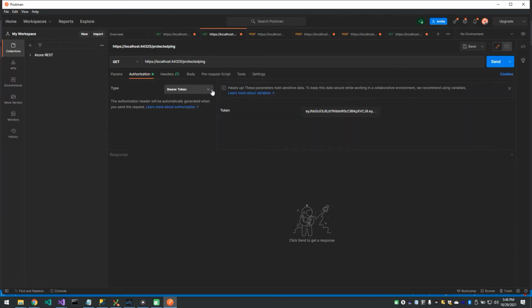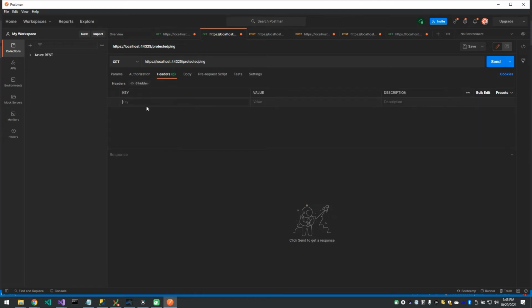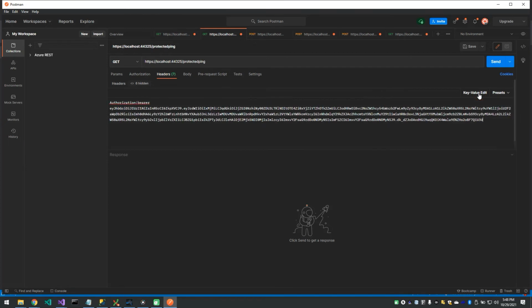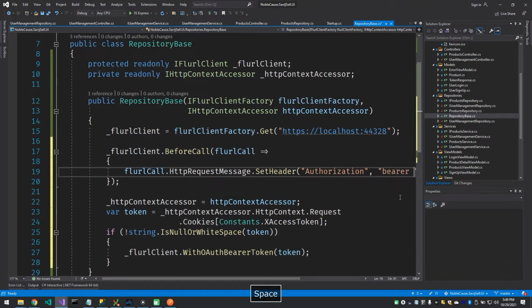So just so we can do it manually, I'm gonna copy this old token just so we can see it, and I'm gonna set this to inherit auth from parent, and I'm gonna add an authorization token, and then we put bearer space and the token. So if we look at that in bulk edit, this is kind of before the colon here. That's the name we want. So I'll copy that. So we'll put that in there. And then we have for the value, the word bearer space.